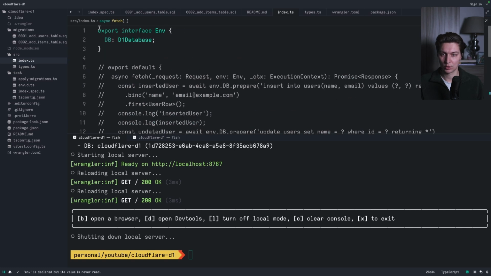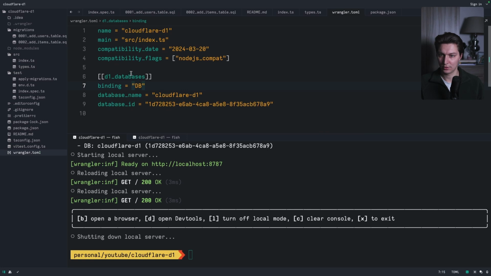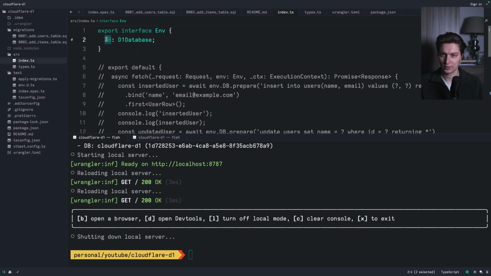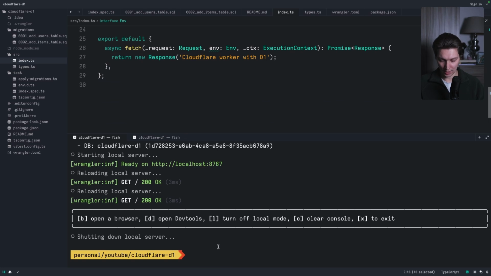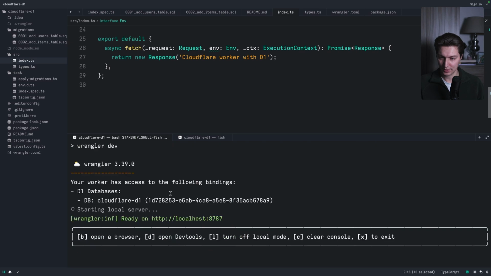To make types work, you want to add this interface for env, and this db stands for our binding name. If you prefer a different name here, you can put whatever you want, but make sure that in your type you name it correctly. And the type is D1Database. So if we run npm run dev, you'll see that it will say our worker has access to the following bindings: D1 database, and that's the database name.